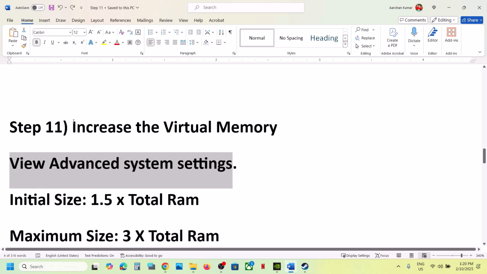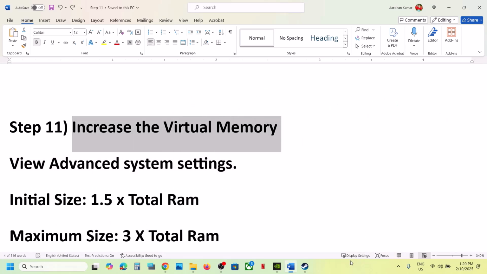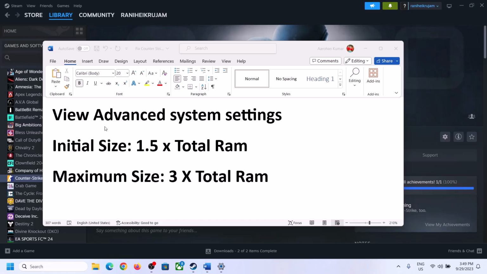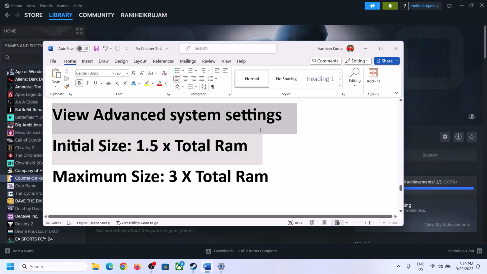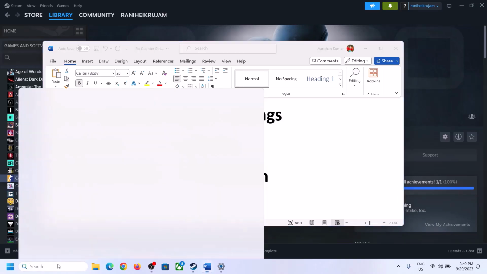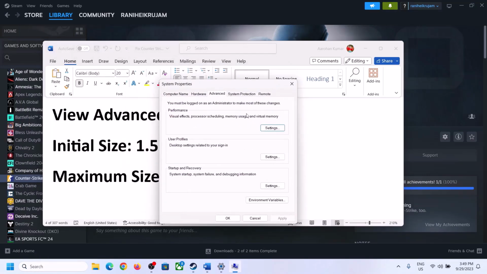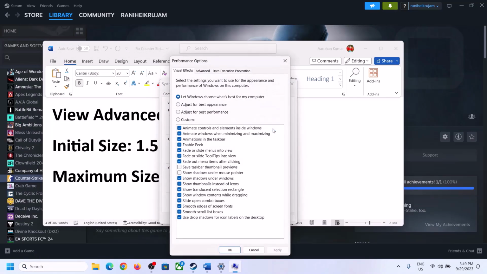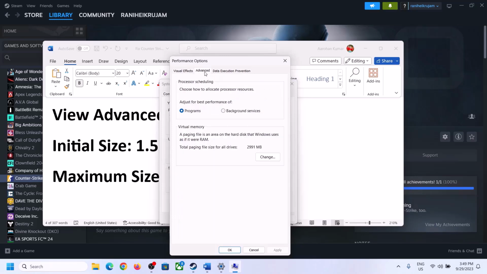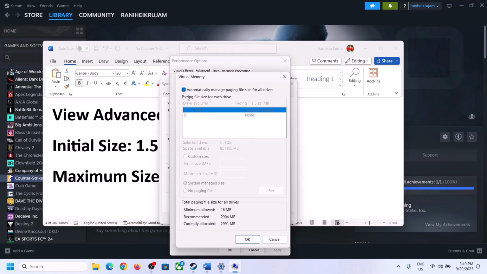Now the next step is to increase the virtual memory. To increase the virtual memory, type in view advanced system settings in the Windows search box, and then click on view advanced system settings, and then click on the first settings, go to the advanced tab, and click on change over here. Then select the drive. Uncheck the box which says automatically manage paging file size for all drives, and select the drive where the game is installed.